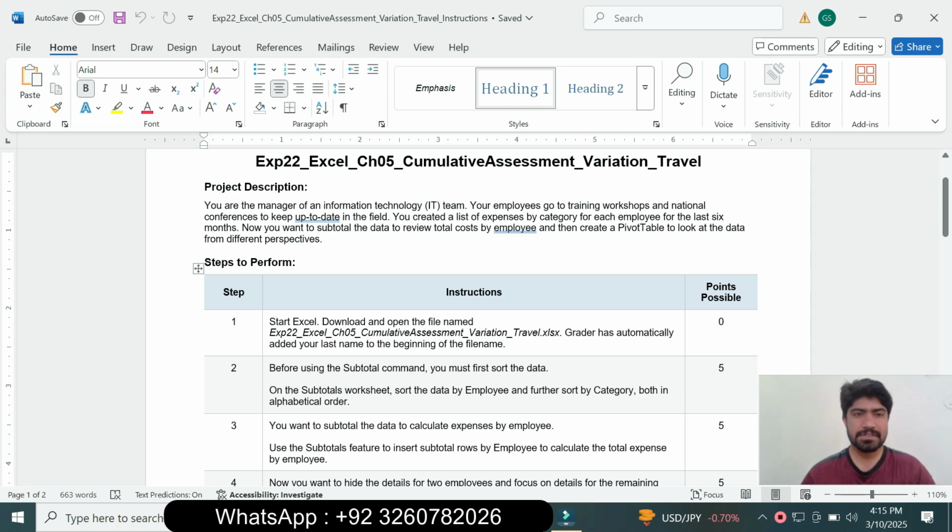The project description: you are the manager of an information technology team. Your employees attend a training workshop and a national conference to keep up to date in the field. You created a list of expenses by category for each employee for the last month. Now you want to subtotal the data to review by employee and then create a pivot table to look at the data from a different perspective.